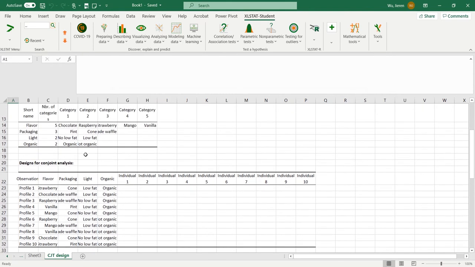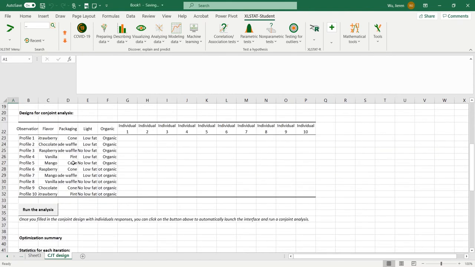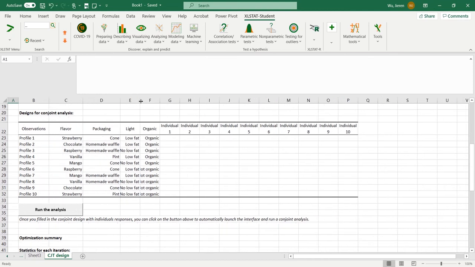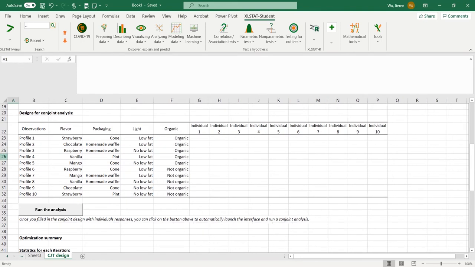Okay, here is the sheet. You can use this information to survey people. There are 10 different products, 10 different profiles. After you collect those opinions from people, you can write down their responses and fill the sheet up, so you can use it to do the analysis.